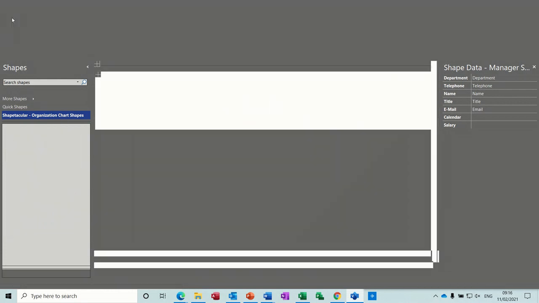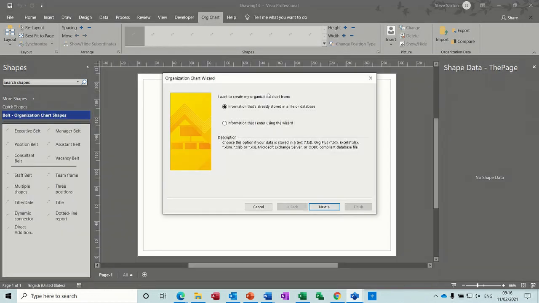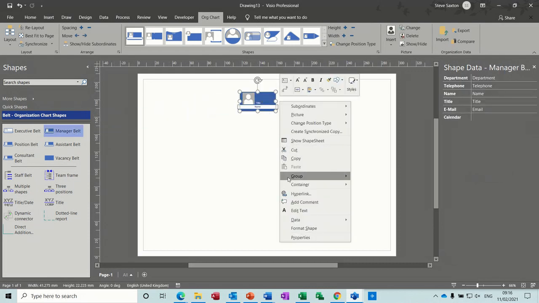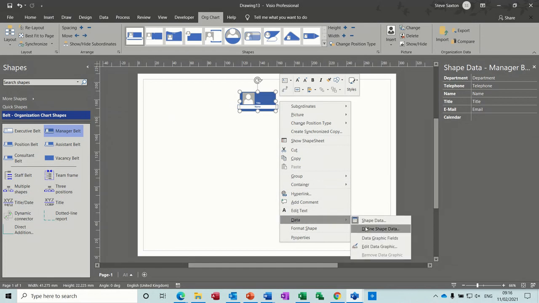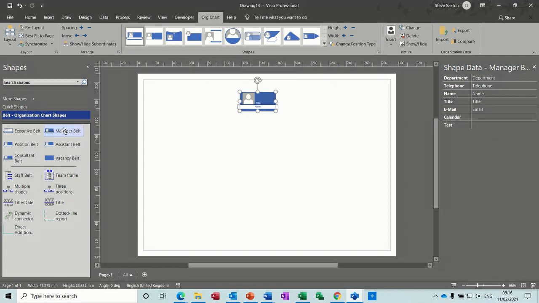If I go and get a new file, new, if I double click this, which sometimes I do so it bypasses the setup, just cancel that off, and try and do exactly the same on this template. So I'll right click, data, define shape data, new, I'll just call this test, and then OK. So that's on this one. And if I bring another one across of the same type, test is not there.